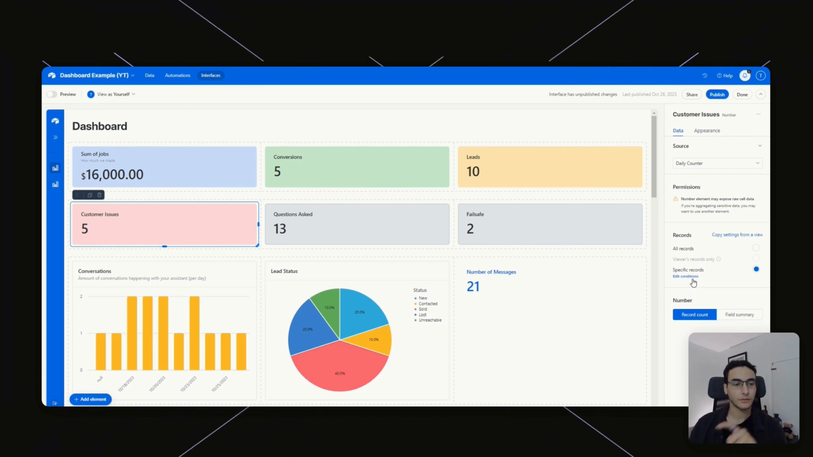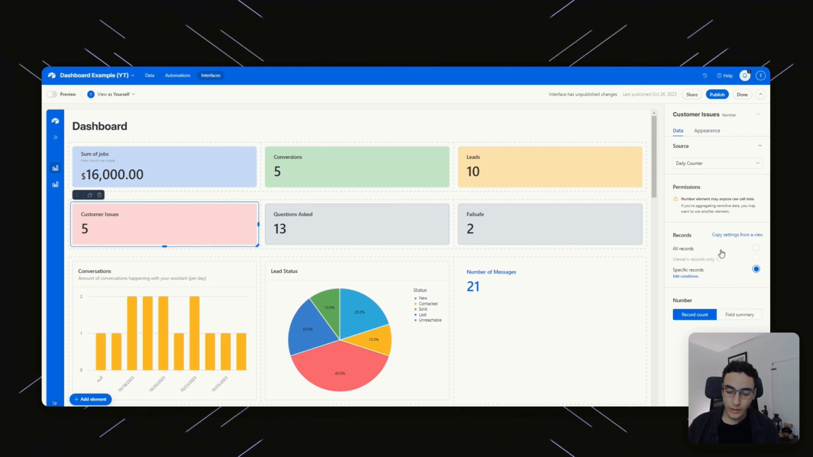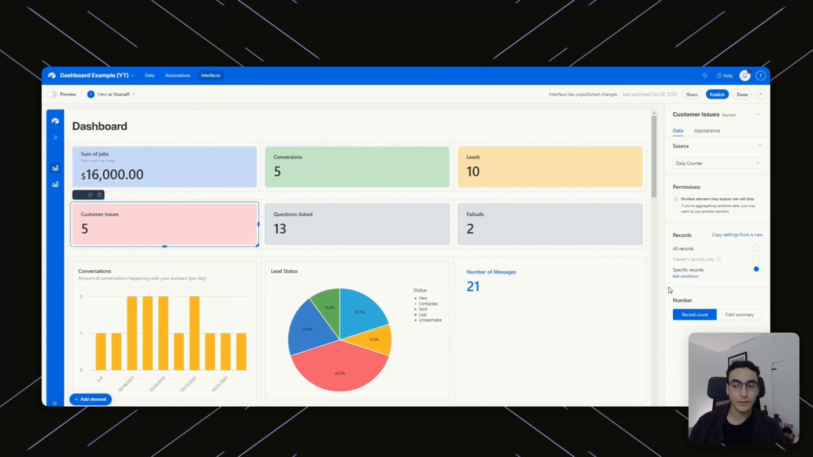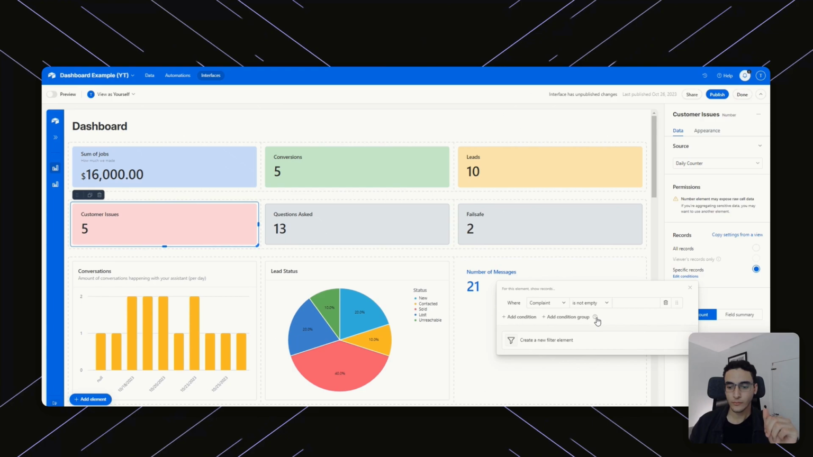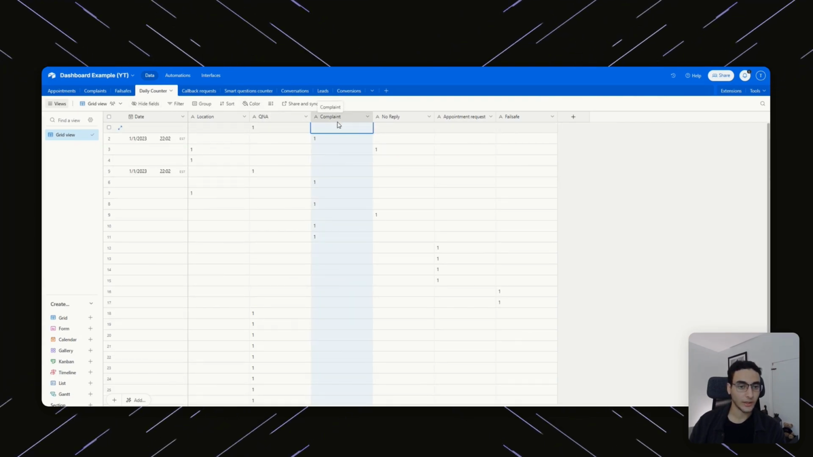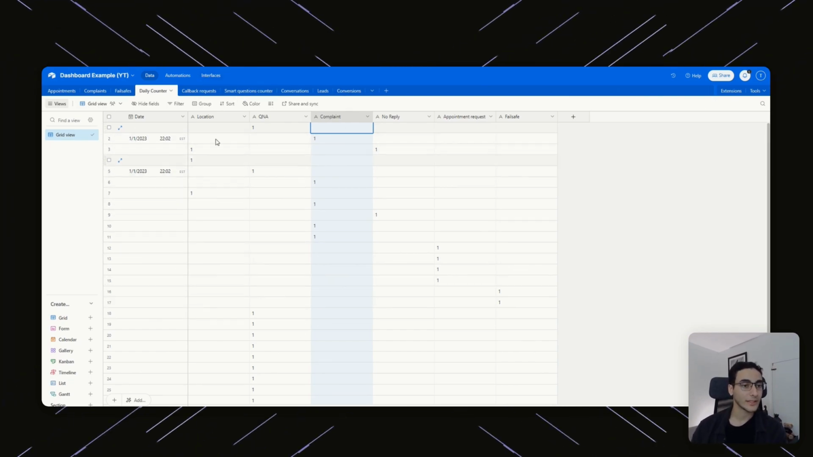However, this is a very important point, actually. We're not counting every single record that shows up. We only want to count the records that show under customer issues or complaints. So what we've done is under records, we're choosing not all records like this one or the conversions or the sum of jobs. We only want records that have the complaint tag associated. So what we're doing is we're saying, look, only count records where the complaint field isn't empty. If we go back in data, you'll see that the only ones that we're counting are these ones, complaint field. That's it. Everything else is ignored apart from these. That's why we had number 5, even though the rest of the table is full.